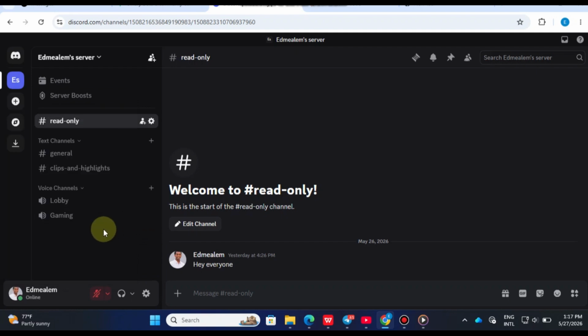And that's basically all there is to it. As you can see, enabling developer mode on Discord PC is very simple and only takes a few clicks once you know where the setting is located.